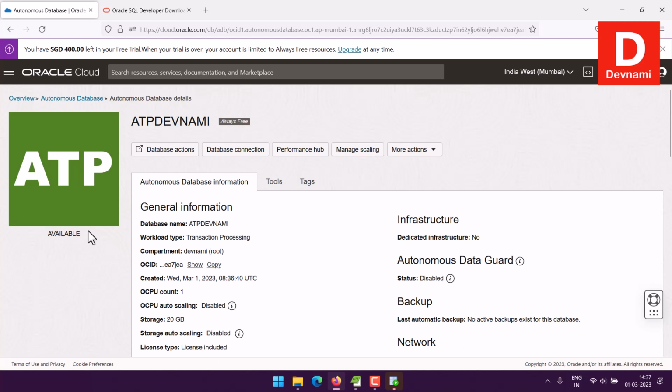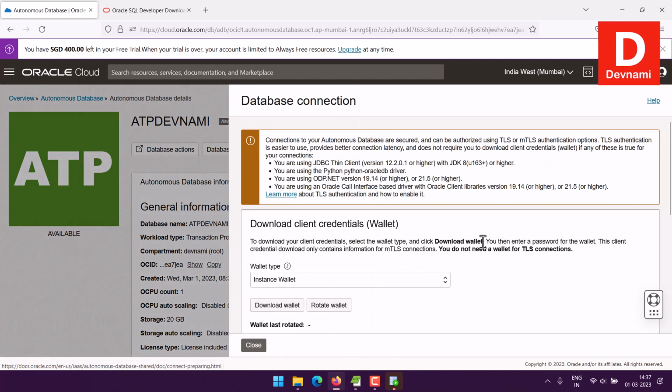Now the important part is the database connection, right? So you have multiple options here. Within this database connection tab, you will have all the necessary details required to make a connection. Now here you can see the types of client it would get from you: JDBC client, Python, ODP, and Oracle's own interface driver. All of these can access this particular database connection.